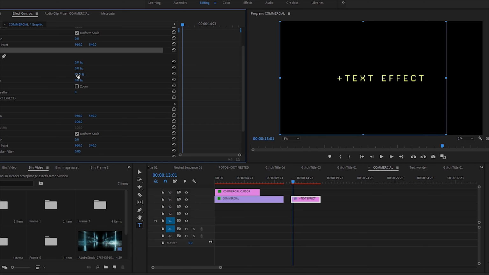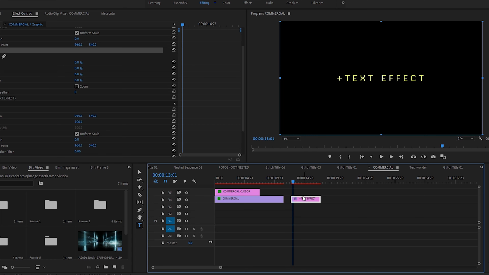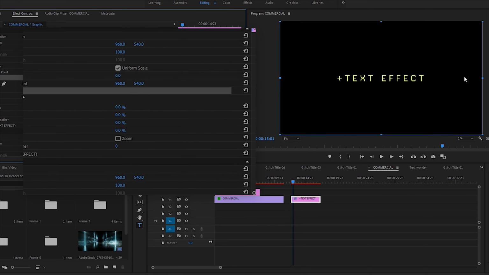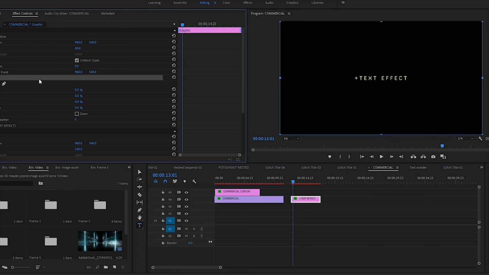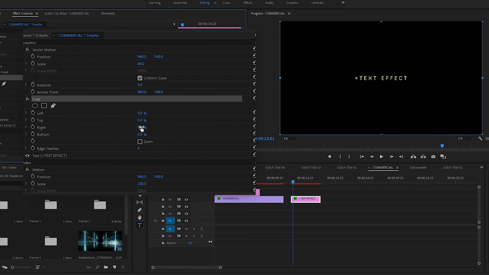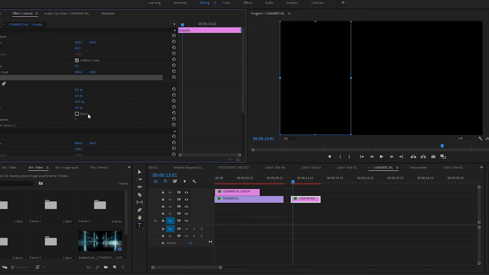But before I do that, I would like to decrease the size of this text by coming to scale. I'll just decrease that scale to maybe 60. I like the fact that the text sizes are a little bit smaller. So, and then come back to crop, and then I will increase visibility to say 65 is good. Now note that your situation might be different from mine.